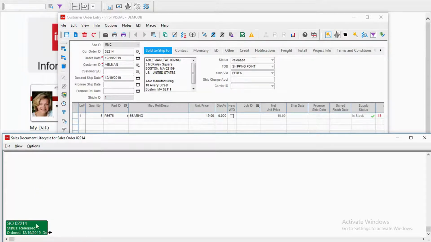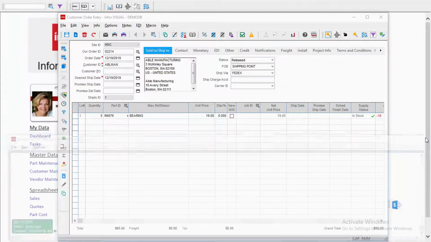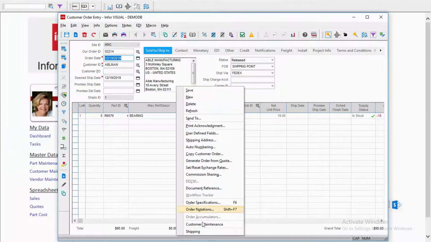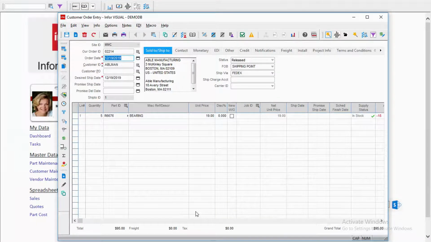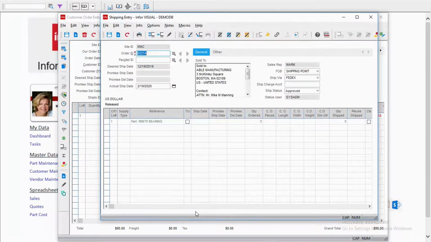So let's go ahead and ship that. Now that's probably done by the shipping department. They may print a list of everything that is to ship and then create these packing lists, but I just went straight to that order and we'll create a packing list from it. So now that is shipped.